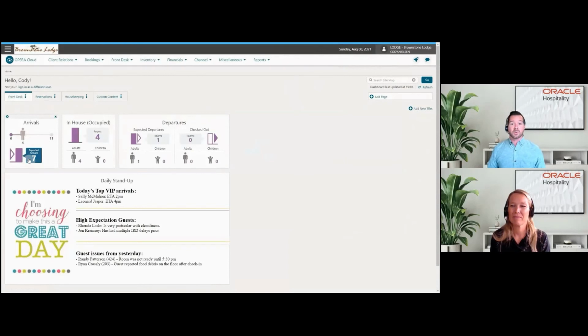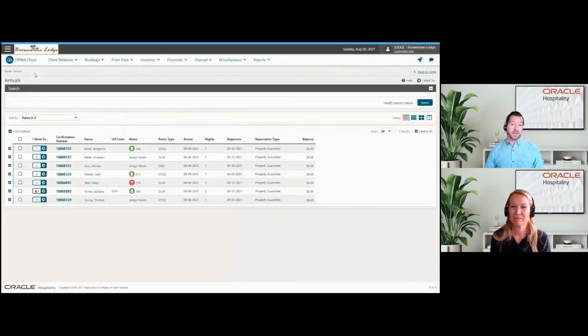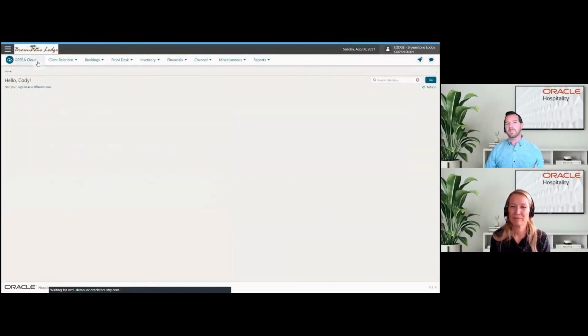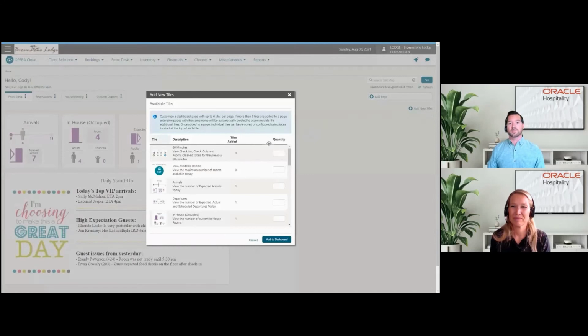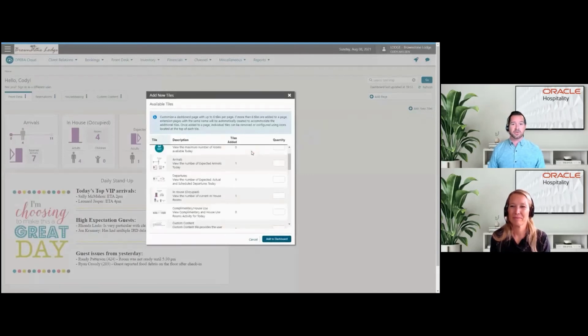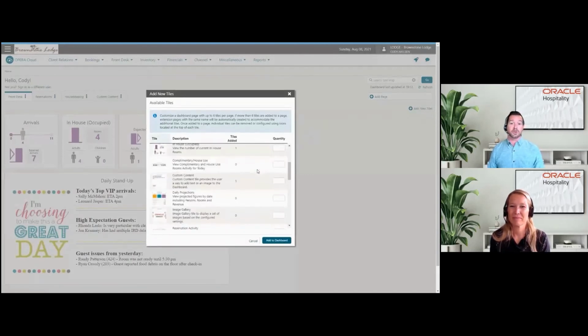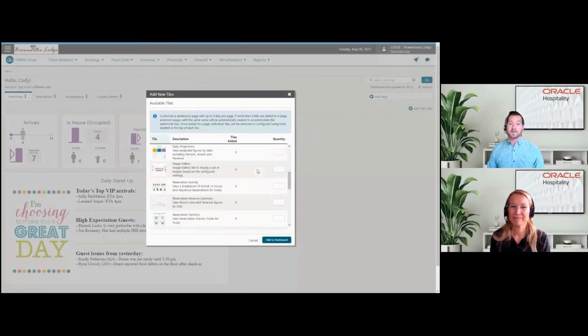So you can click on those tiles, and it's going to drive you to the different areas of the program. Now, for me, I designed mine to reflect maybe a director of rooms. I wanted to be able to separate the tiles, group them together. So I've used the function of creating multiple pages. To add a tile, we can simply choose from the list and also select the quantity that we'd like.